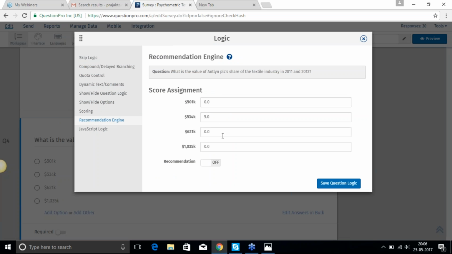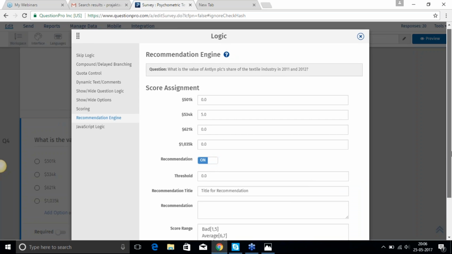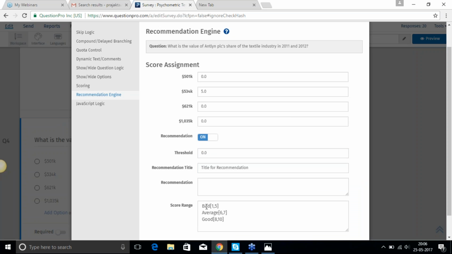You just need to give out the score, and based upon that, if you select recommendation, the score range will be given out. So if it's between 1 to 5, it will display that. If it's between 6 and 7, it's average, and if it's between 8 to 10, it's good.